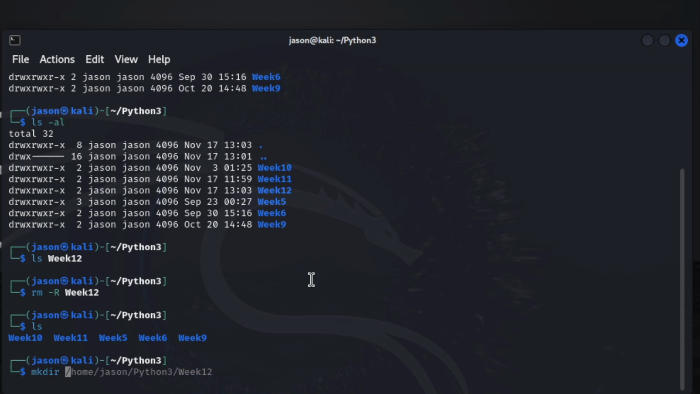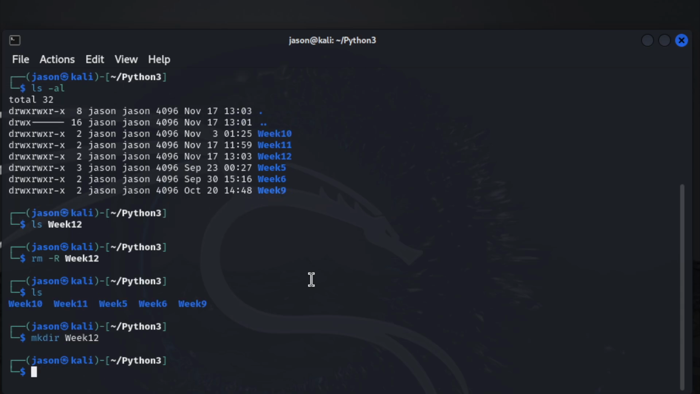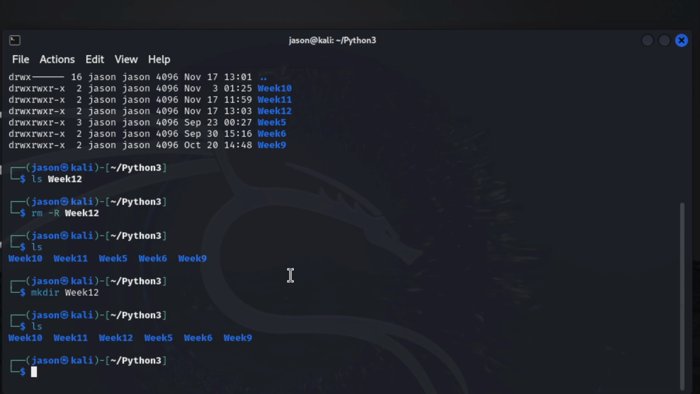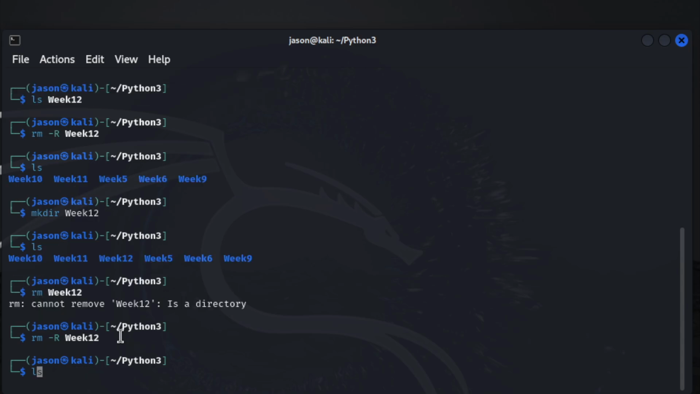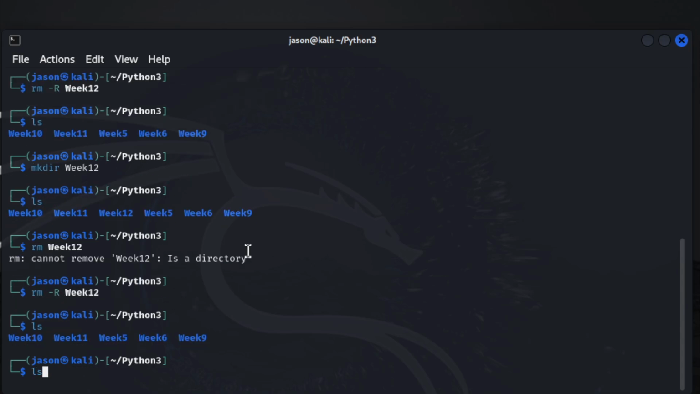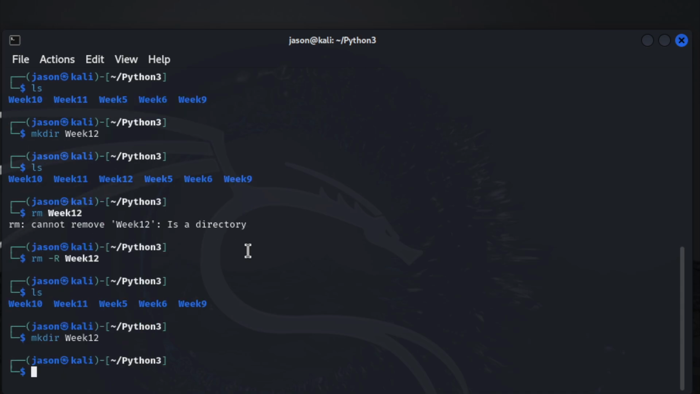I'm going to do mkdir week 12 just to replace it, just to basically show that those are the commands to remove directories and create directories. Now, if I did just rm week 12, it says cannot remove week 12, it's a directory, so we actually have to do the -r switch right there to actually remove it. But we can see that week 12 has been removed, so I'm going to do mkdir week 12.